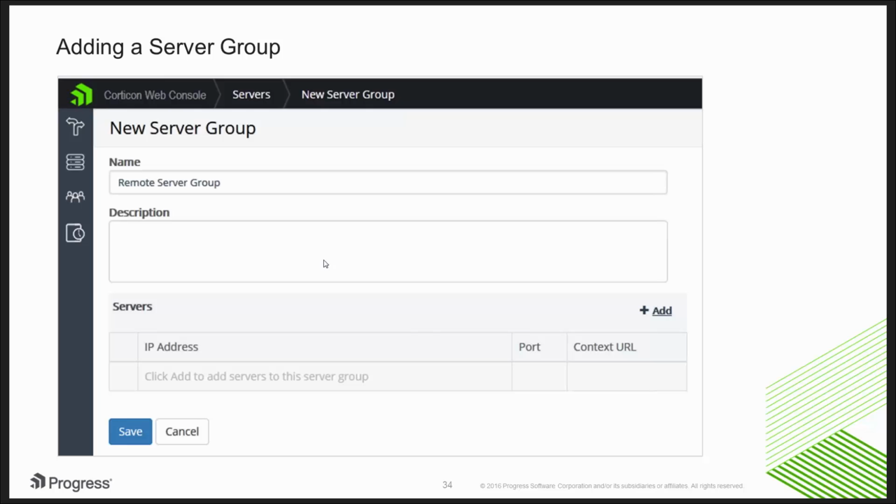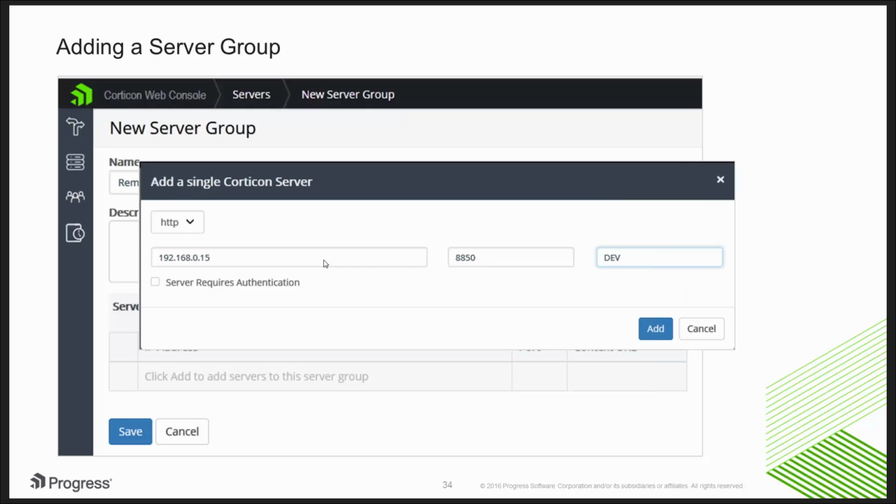We can also add what are called server groups. And so here what we're doing is grouping together several different servers and giving them a name so that we can refer to them as a single entity. And basically, you just repeat the process of adding servers to that server group.